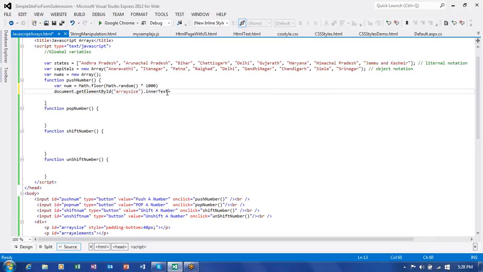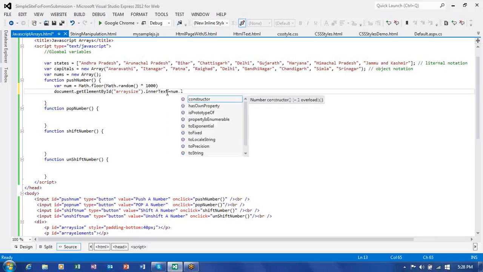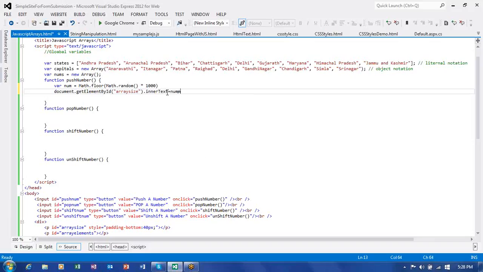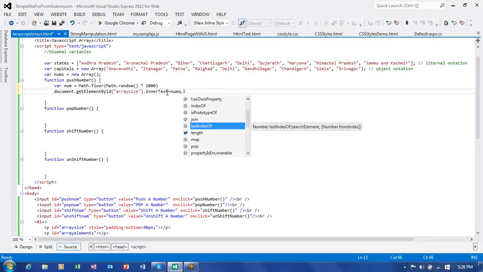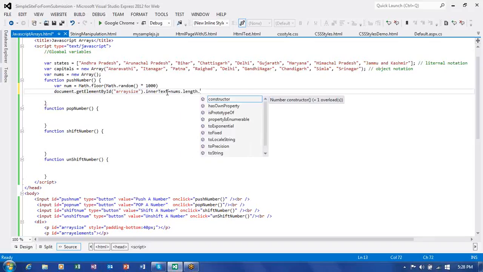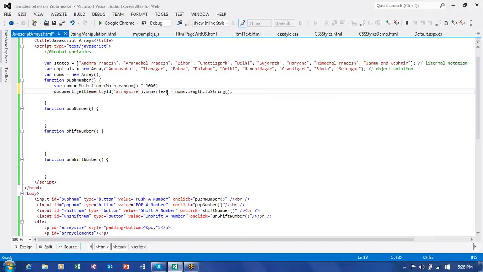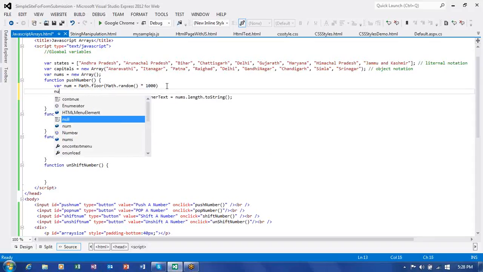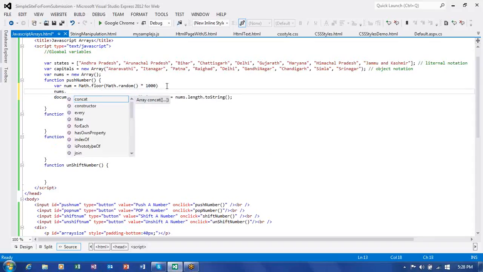innerText equal to, we need to take the size of it. nums dot length. Then here dot, you can go with the toString method. So this way we can assign some piece of text. Now I should add nums dot, followed by the push method, and specify num inside this.